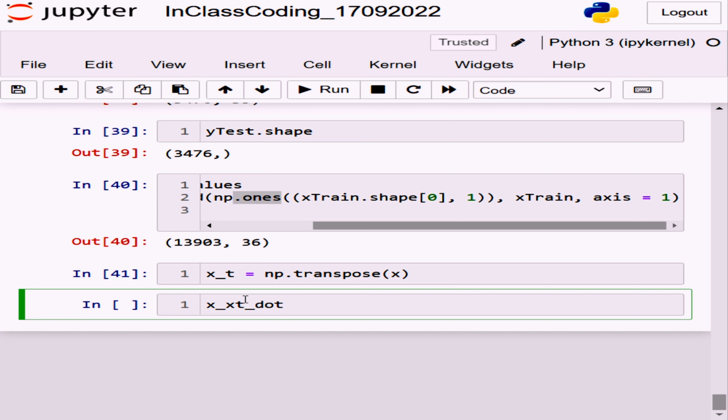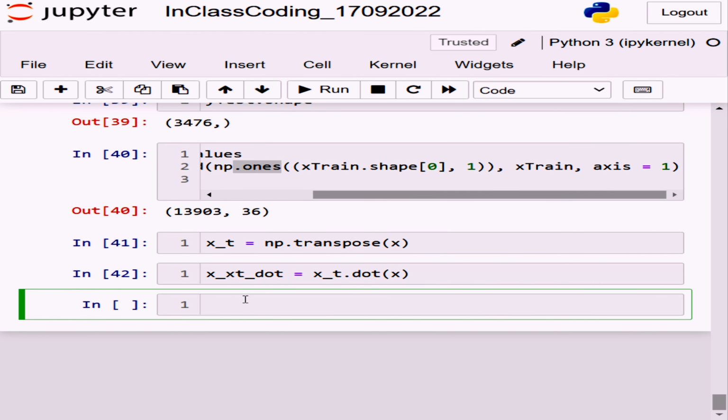Okay, so X transpose dot X is nothing but I just have to perform the X transpose dot X. All right. It might take some time, depending on the computer speed. Yeah, I got an answer. Then I need X transpose into X, whole inverse. That is a part. Okay, I'm doing it step by step.